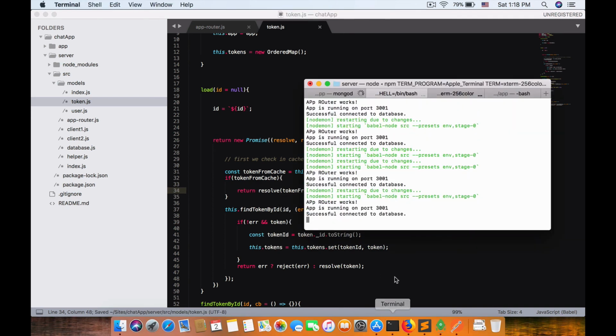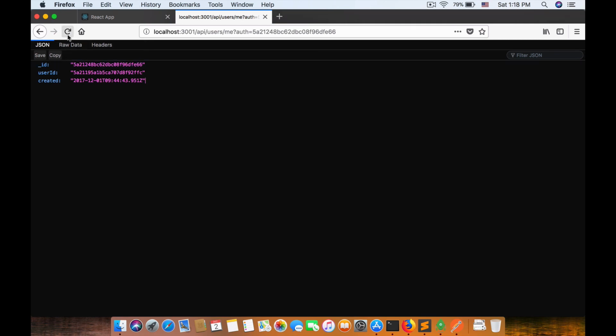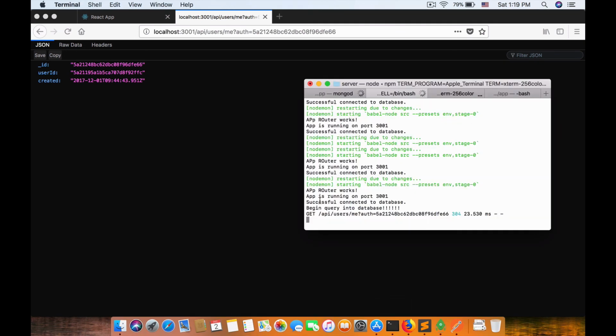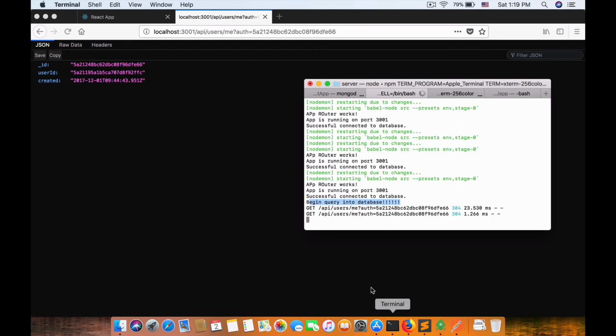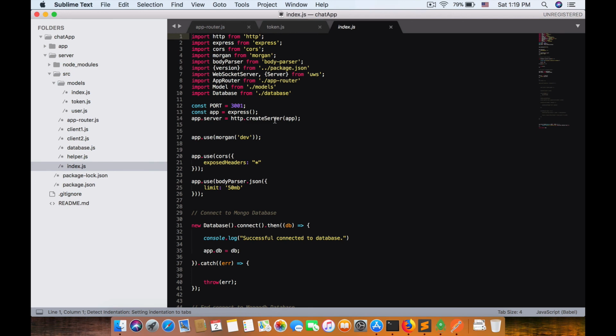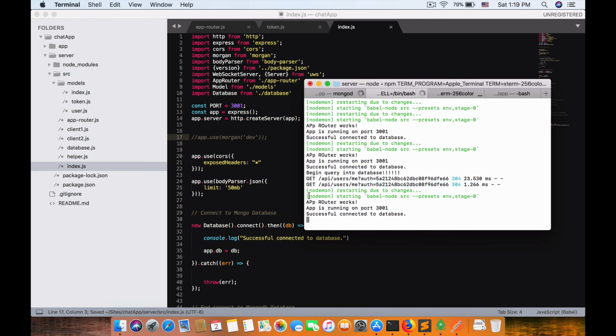So try again. Now refresh our browser. The first time we refresh it, we should see a message begin query into database. And the next time I think we should not get this message anymore. So you can see. And here I'm going to disable the log. Alright, so we no longer see this. Let's see, the first time we query it takes 23 milliseconds, but the second time it takes only 1 millisecond. That's much better.